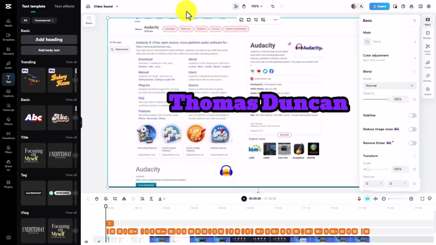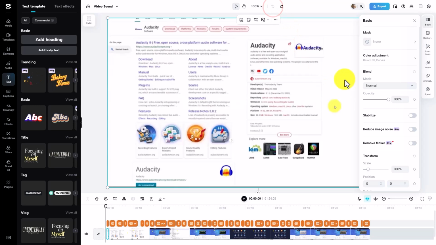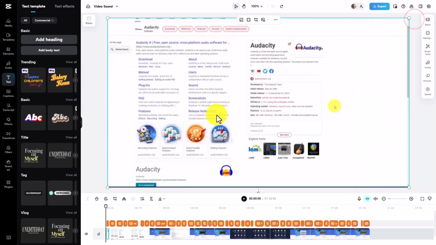Welcome back. Inside of any editing screen, you can always go backwards in time by using the undo button. And basically, you'll notice that the text effect is no longer a part of our video.